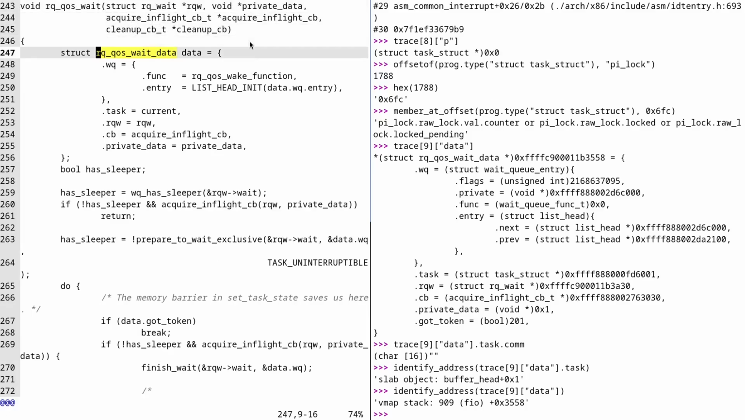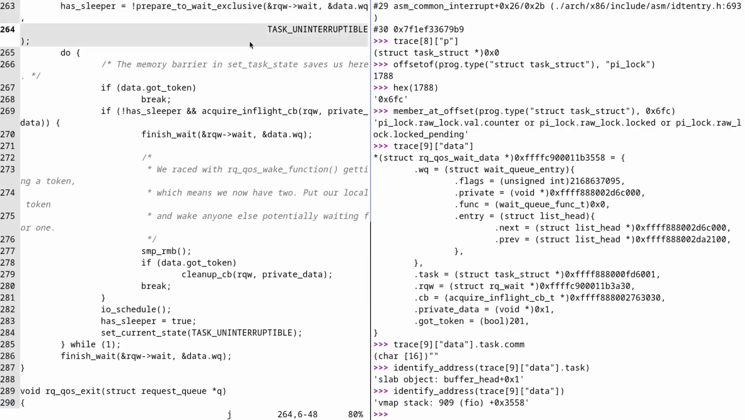rqqs wait creates a data variable on its stack, and it sets task to the currently running task. Then it tries to get something called an in-flight counter. You don't need to know what that is, but if it fails, then it puts itself on a wait queue, which is what prepare to wait exclusive does. Then it goes into this loop where it tries to acquire an in-flight counter. If that fails, it goes to sleep. And then when it wakes up, it tries again until it succeeds, at which point it calls finish wait to remove itself from the wait queue if needed.